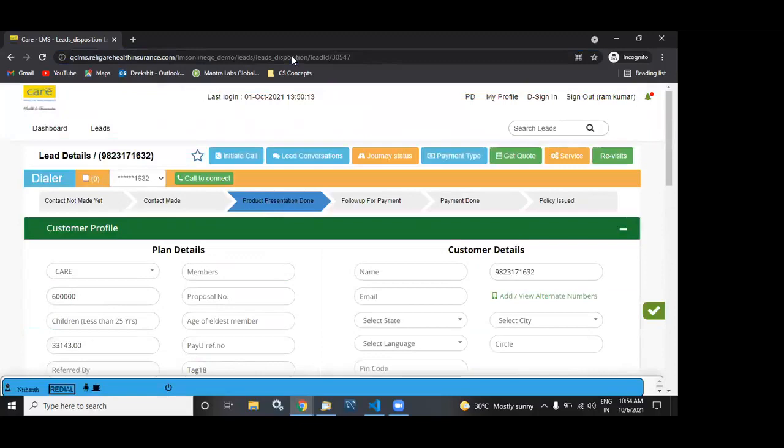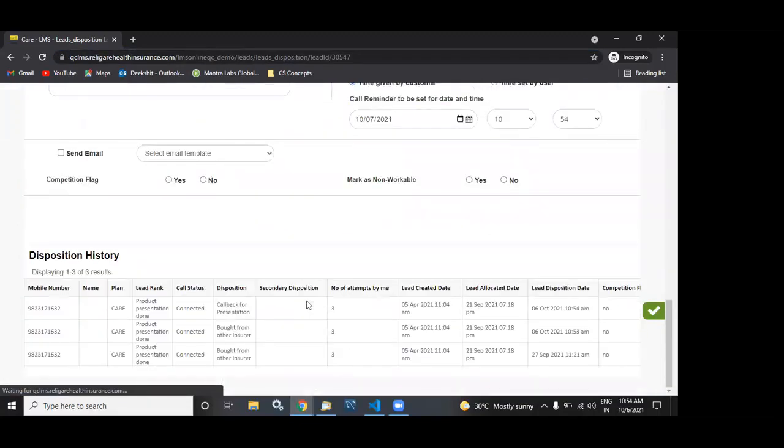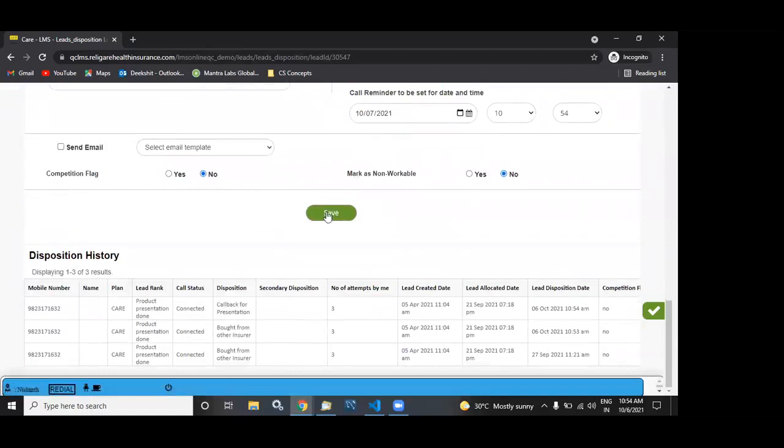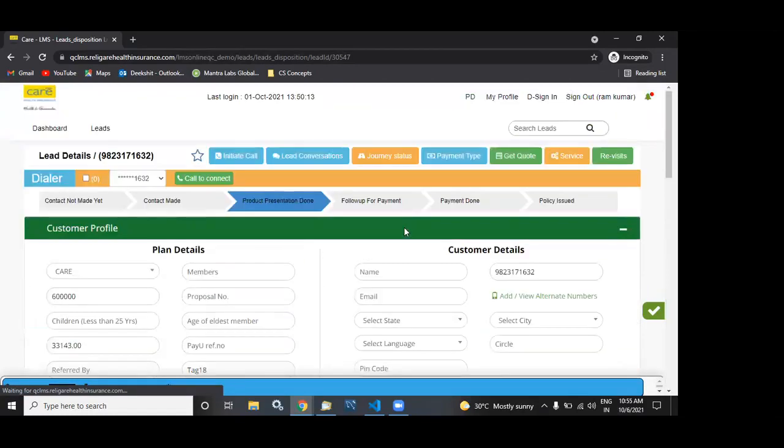Suppose the caller tries to dispose the lead without connecting the call, then he will get an error like we cannot dispose the lead without calling. So that is about the disposition with the calling module. In the next module, we will discuss the auto dialer.